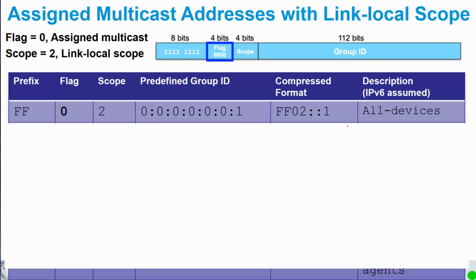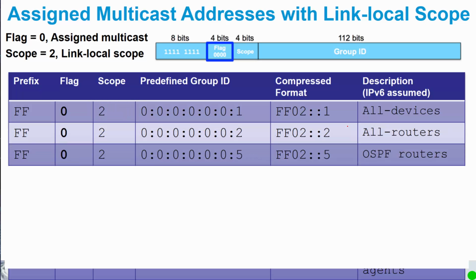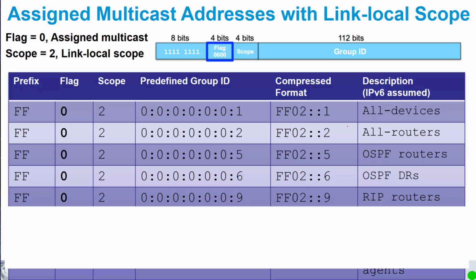So let's look at our flags a little bit more in depth. Here we have a flag of 0, which is an assigned multicast, and we have a scope 2, which is link-local. Which should tell us that link-local will be anything on that network.